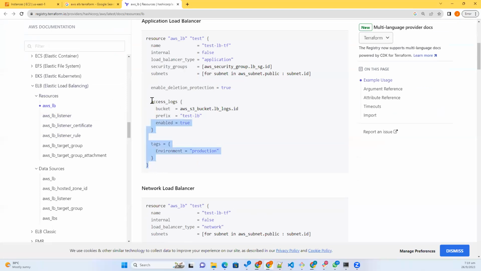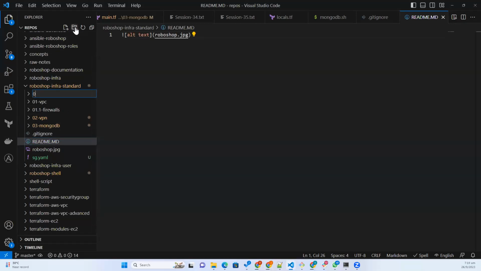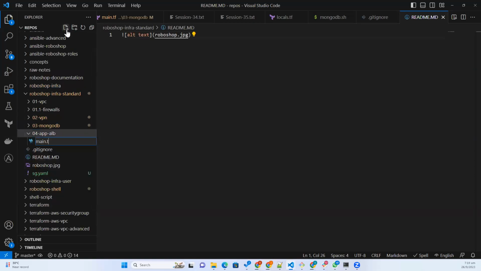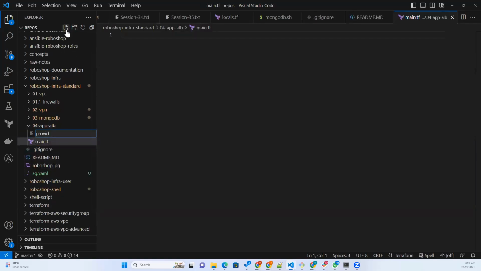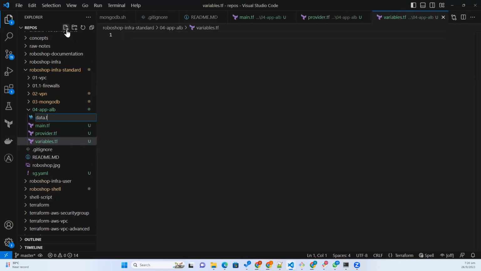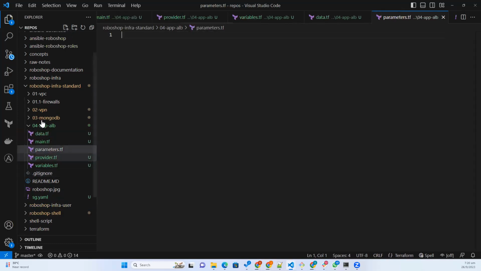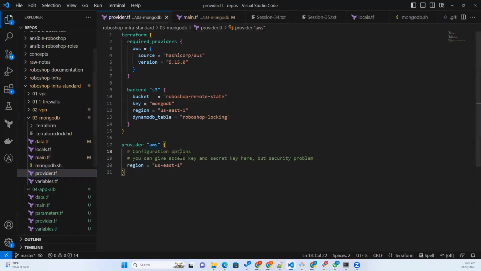So let me copy this listener. I'll create 04 app ALB. Main.tf as usual, provider.tf, variables.tf, and then data.tf. Obviously, we need to export a few parameters so that other components will use them. Parameters.tf. Okay, first let me copy the provider.